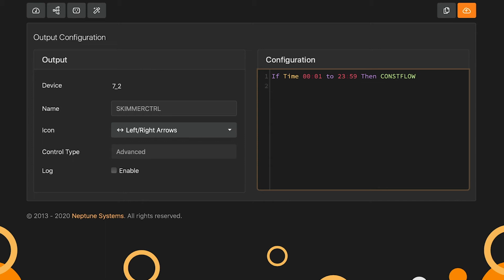Since this is a skimmer and I want to have a feed mode, I'm going to go ahead and add the code line for feed mode. And I'm going to give it 15 minutes, then off, and then a defer of 5 minutes, then on.